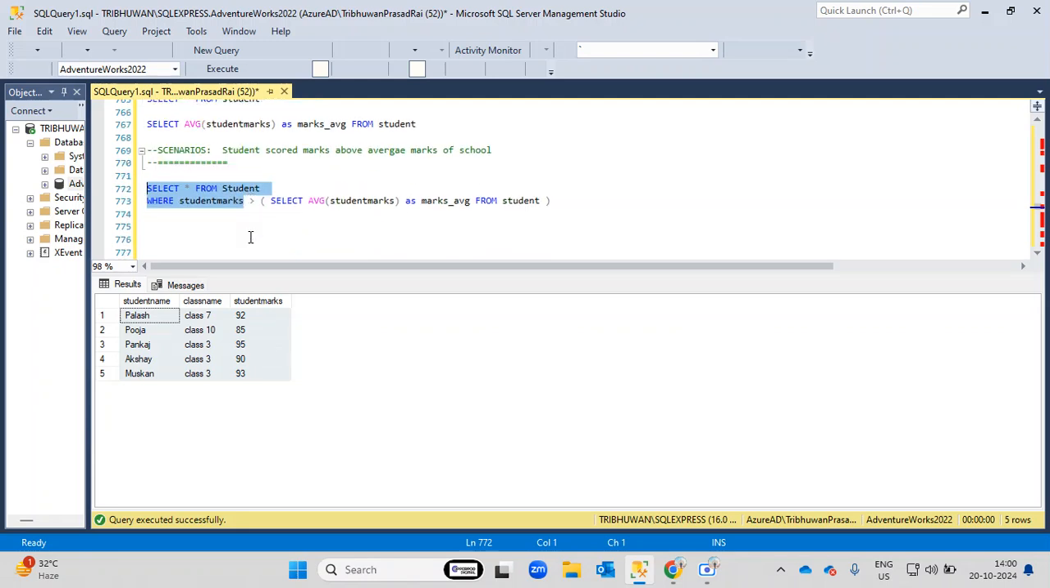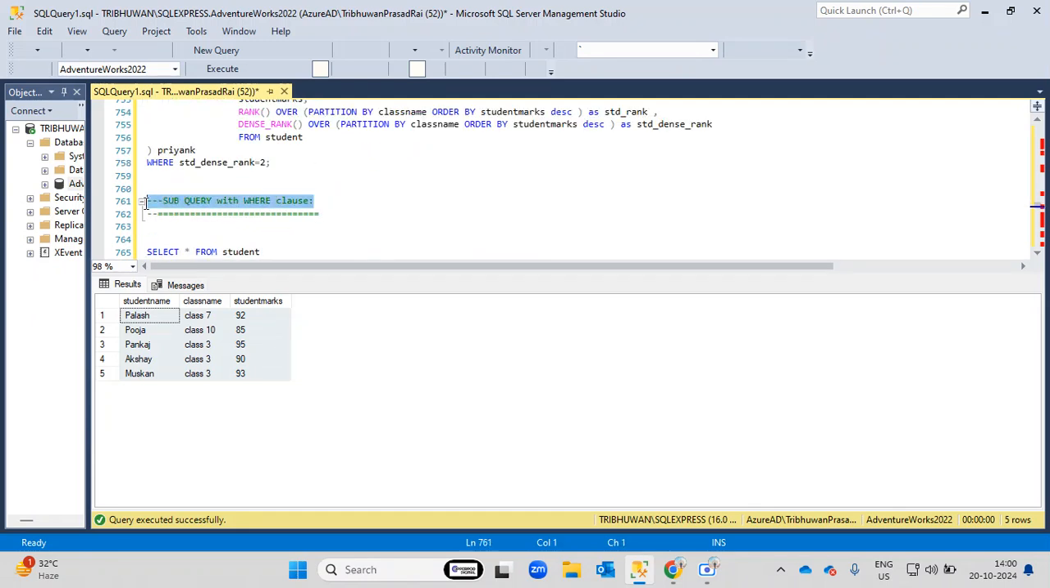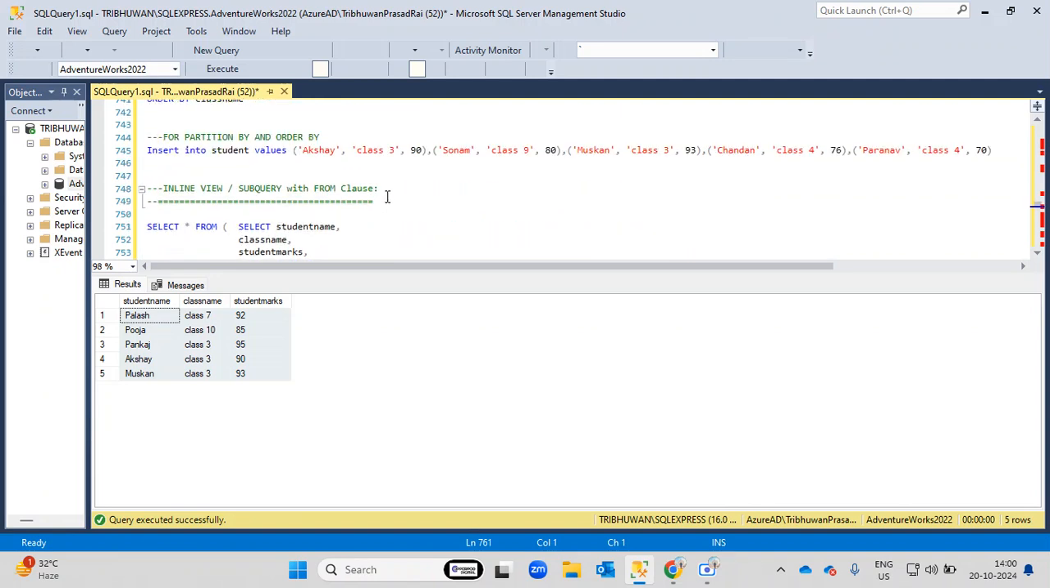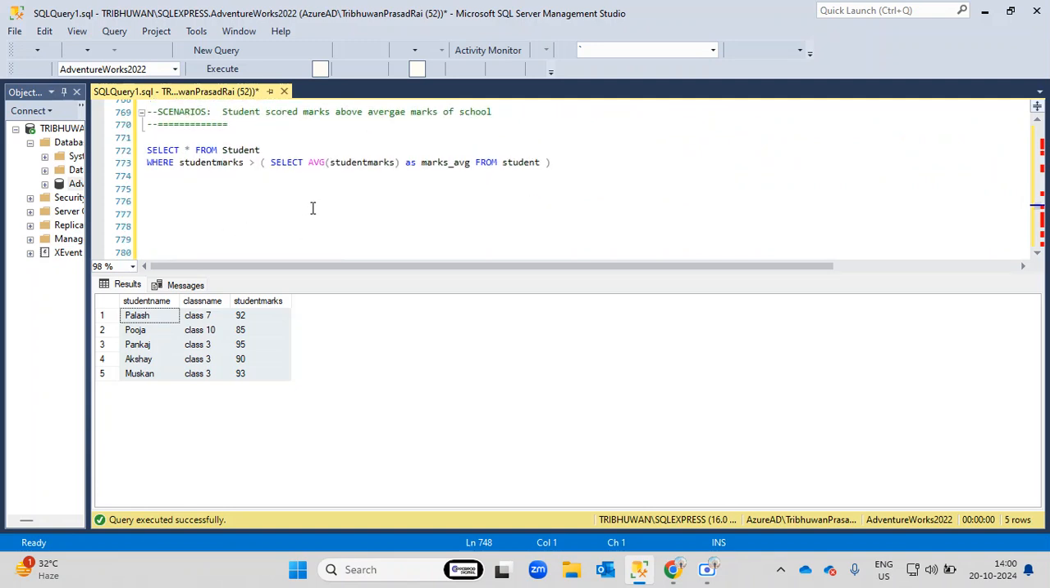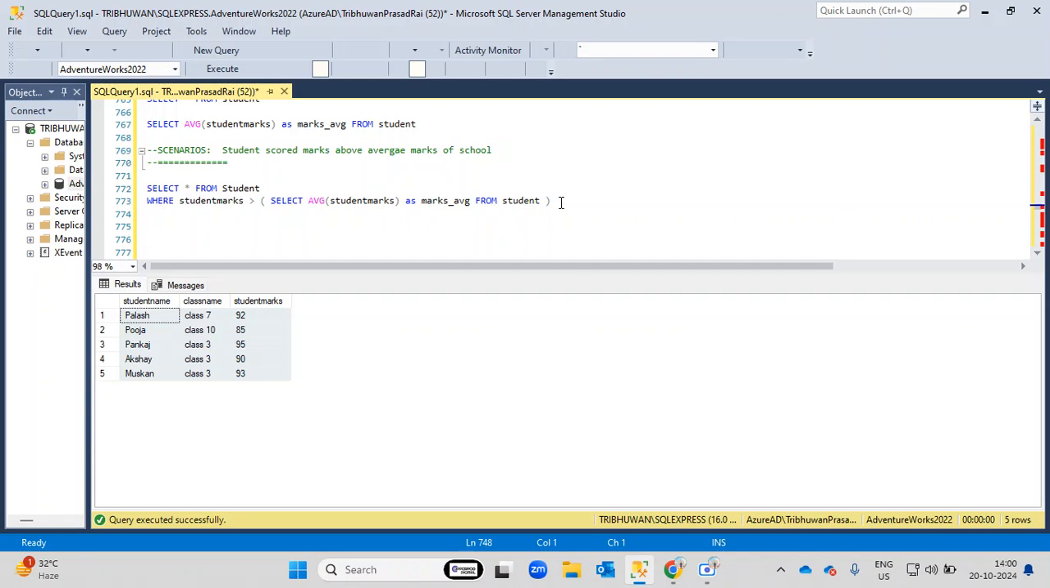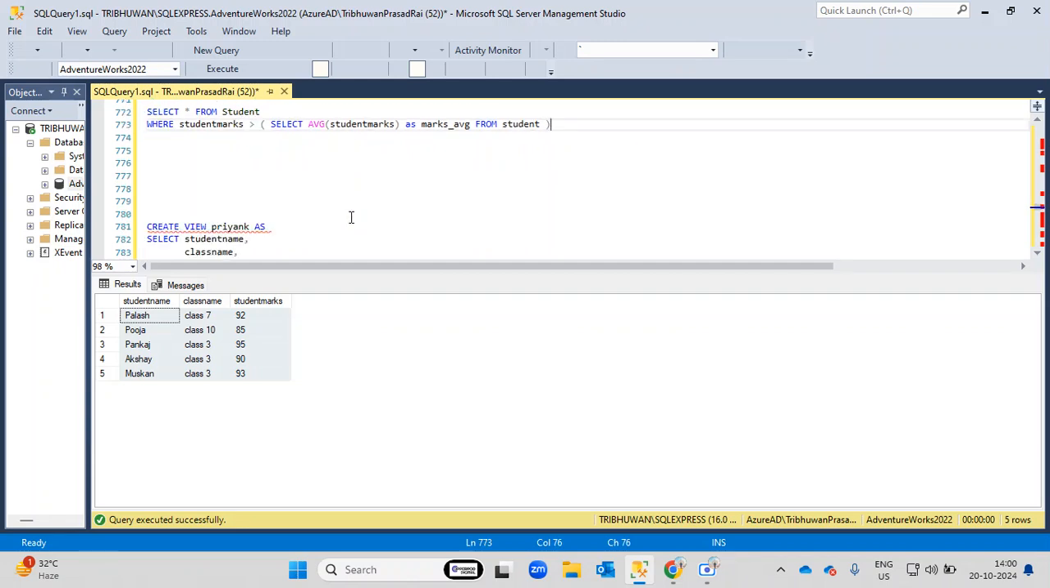So there are types of query: subquery within where clause, then the inline view that I explained, and the third type is the correlated query, which we're going to cover today only.